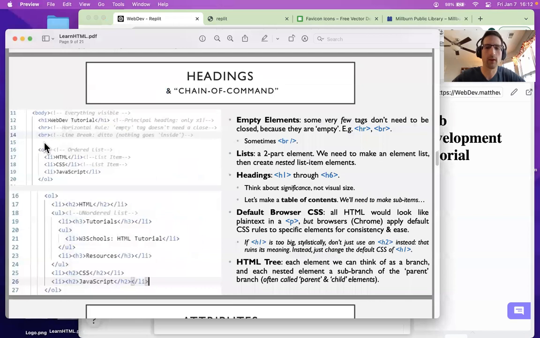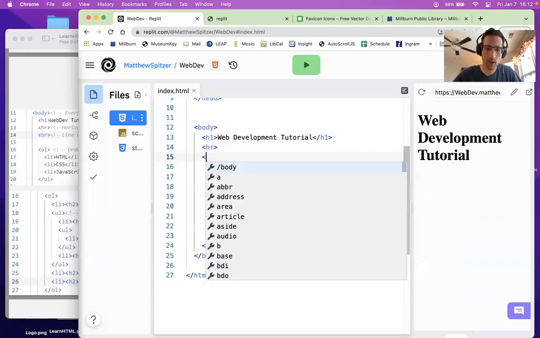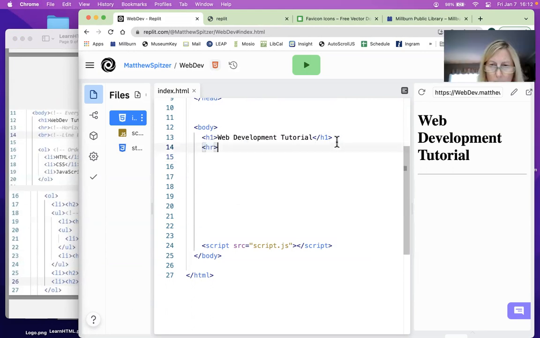Next, I want to mention something called empty elements. It's only a few uncommon ones. I'm going to show two examples of what an empty element is, and then we'll see why we call them empty. Let me do this.